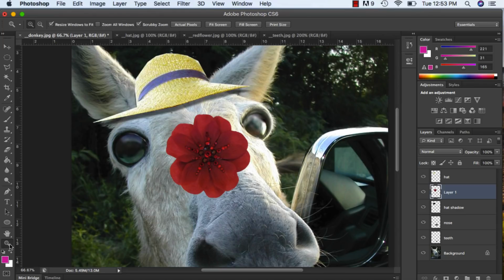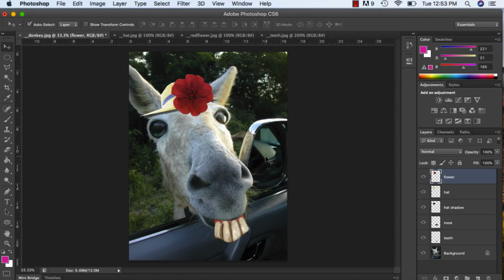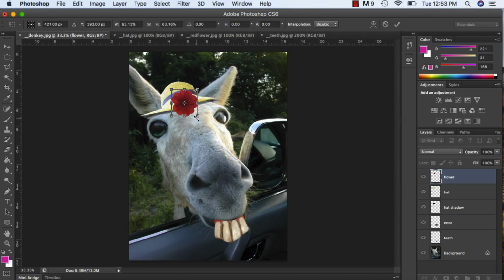I'm going to zoom out, clicking on the zoom. Now I want to move the flower. It's behind the hat, so I'm going to move it above. Rename this as flower. Control T brings up your transform box. Remember, if you want it to scale in proper proportion, you have to hold shift, grab one of the four corners, any corner will do. Then I can move it over. When I'm happy, I hit enter.